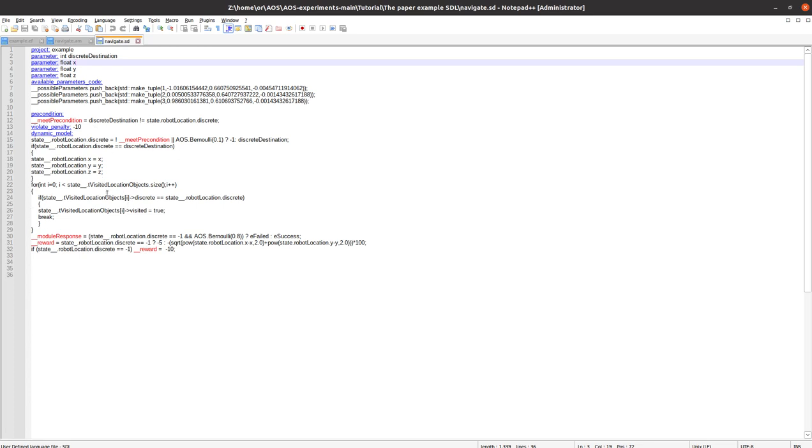Sometimes the model that we wrote can be complicated, and this is why we have the option to debug our model.